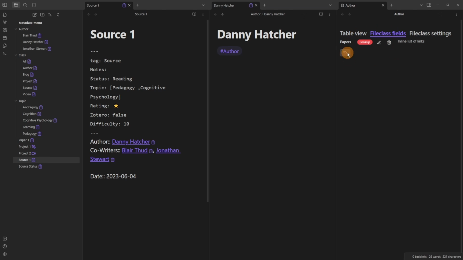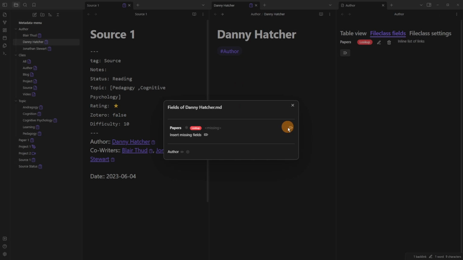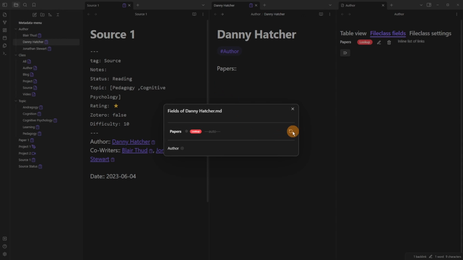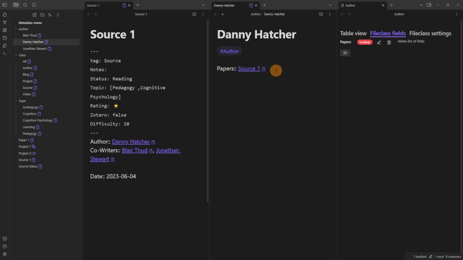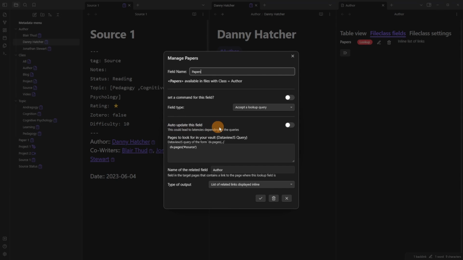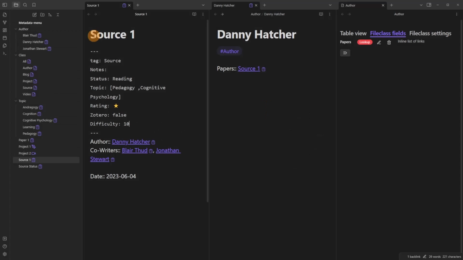That's the lookup completed. Now inside of the Danny Hatcher author file, go in, add the field. We're going to make sure it's in line because it's going to be a link. And now I can refresh. And when I refresh or update the value, you can see it's brought in source 1. When I go into the settings, there is an auto update field option. So I can click that on. Now we save. And so source 1 has me as an author.